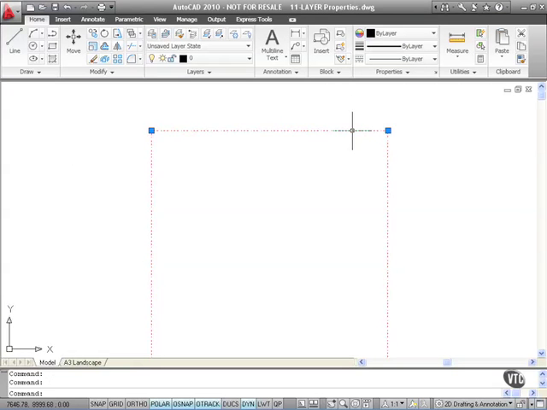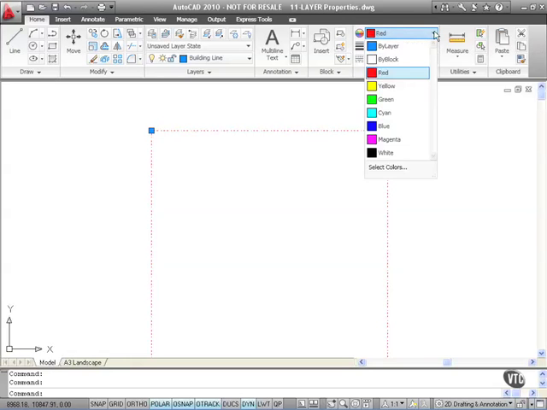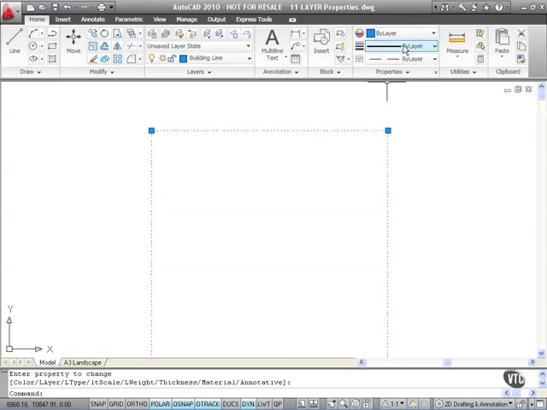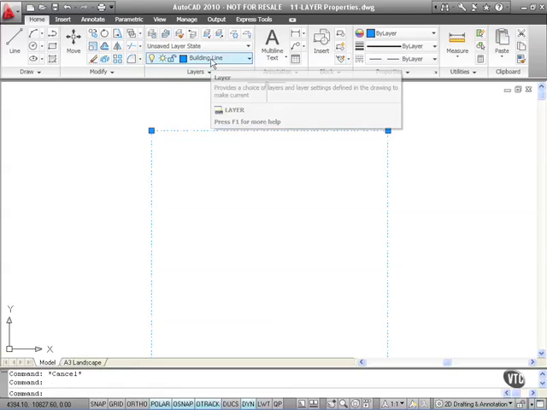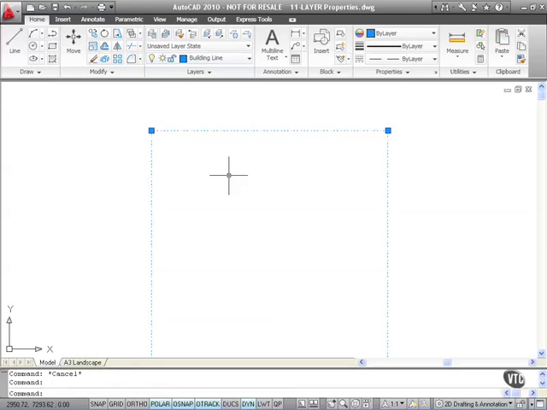If I click on it though, and go to the Properties panel here, and click on the down arrow for color, and go by layer, it will now adopt the color of the layer it's drawn on. So if I hit escape now, it's adopted that blue color that the building line layer has. So that's where your properties are changed in either the Layer Properties Manager or in the properties panel over here.